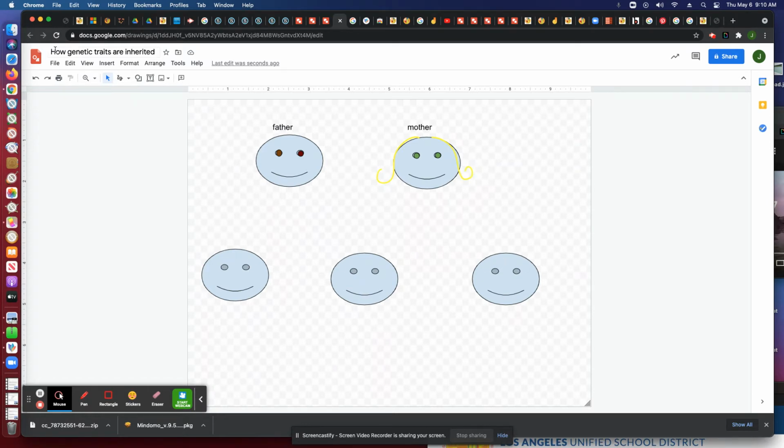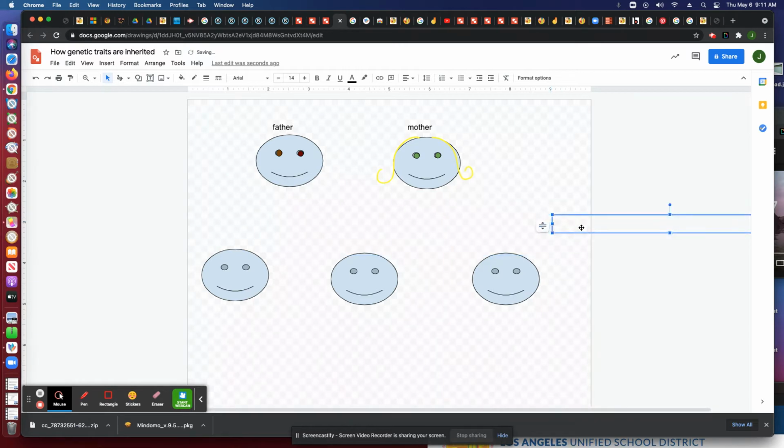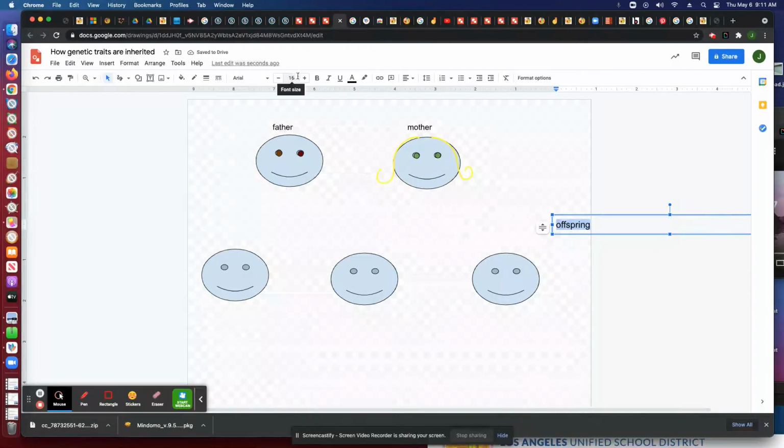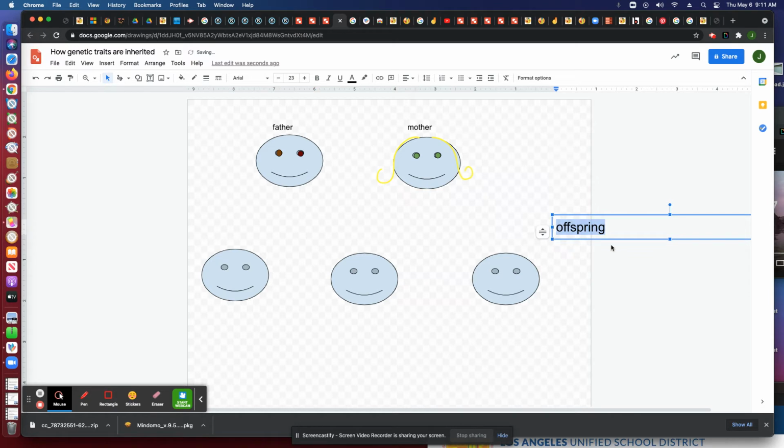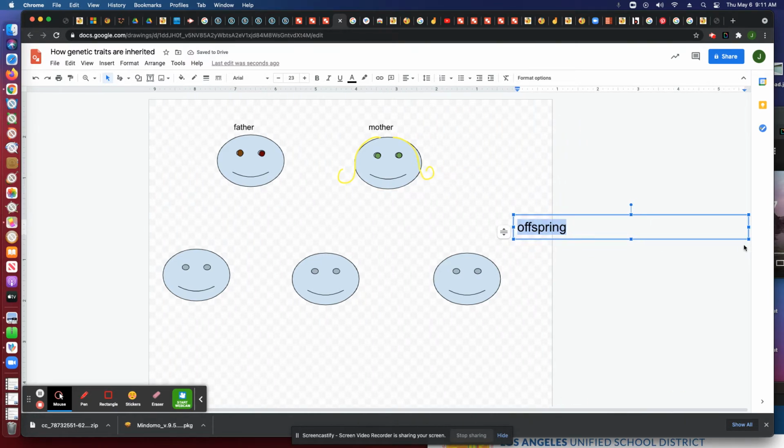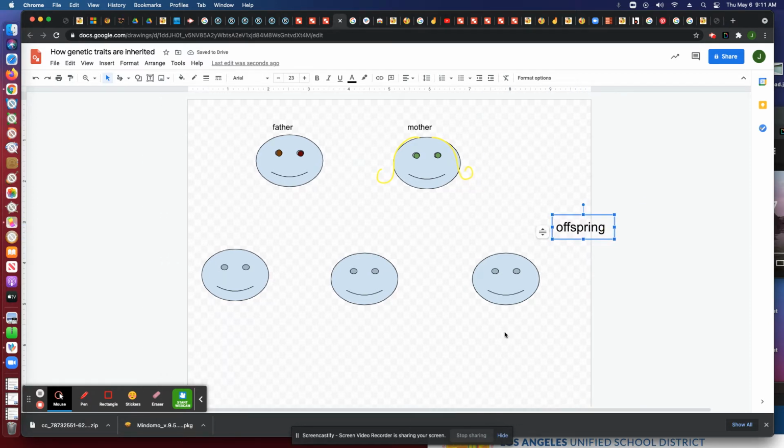And what are these called again? Click on text box. These are called offspring. And if we click on the font size here, we can increase it by pressing on the plus sign and dragging that text over a bit to make it look nice.